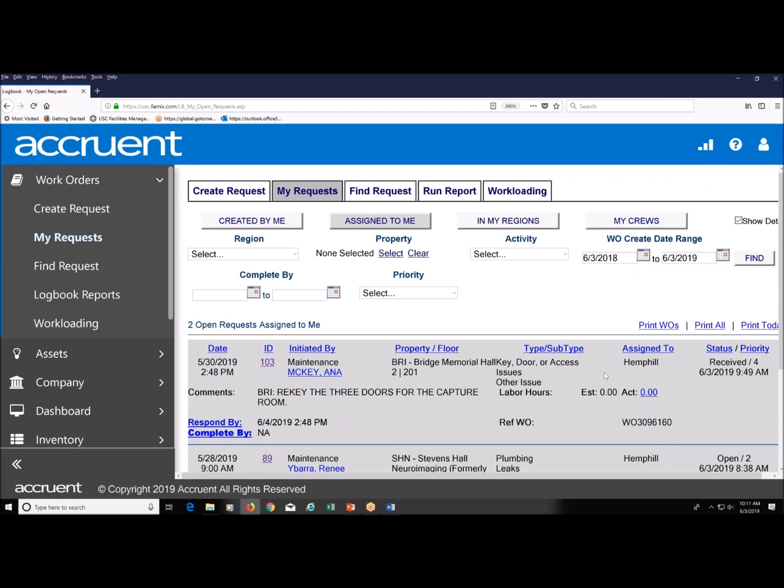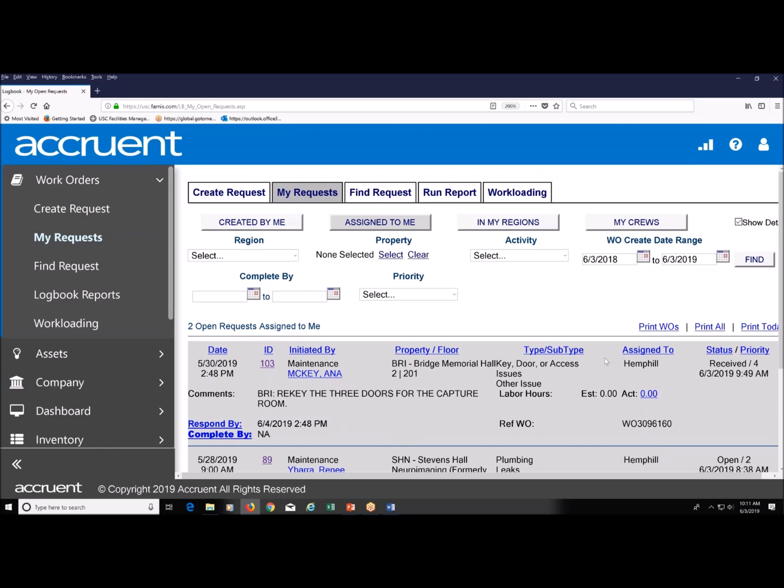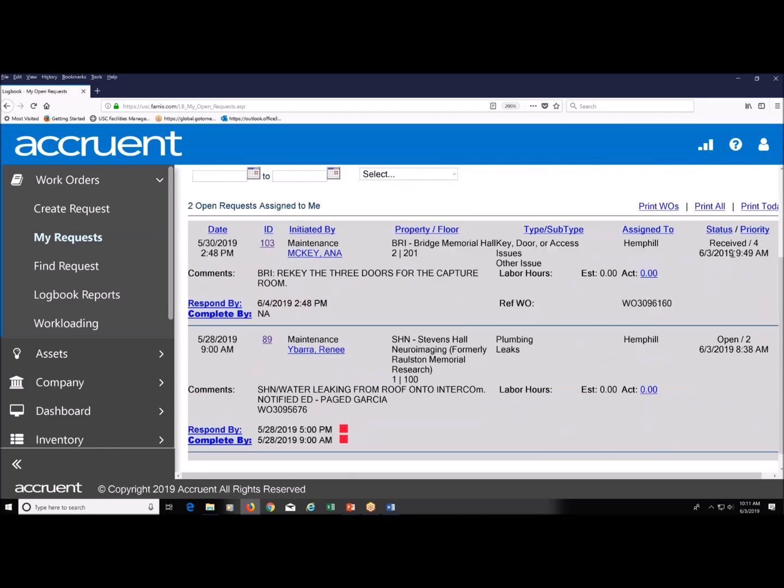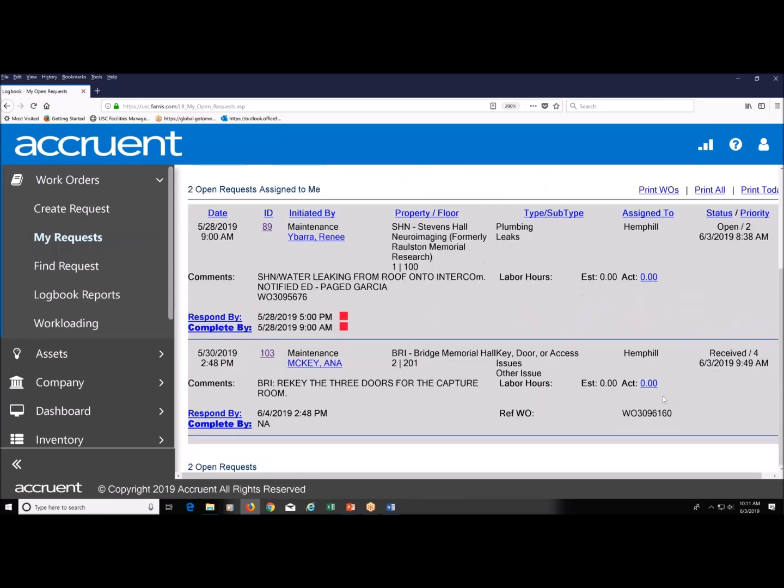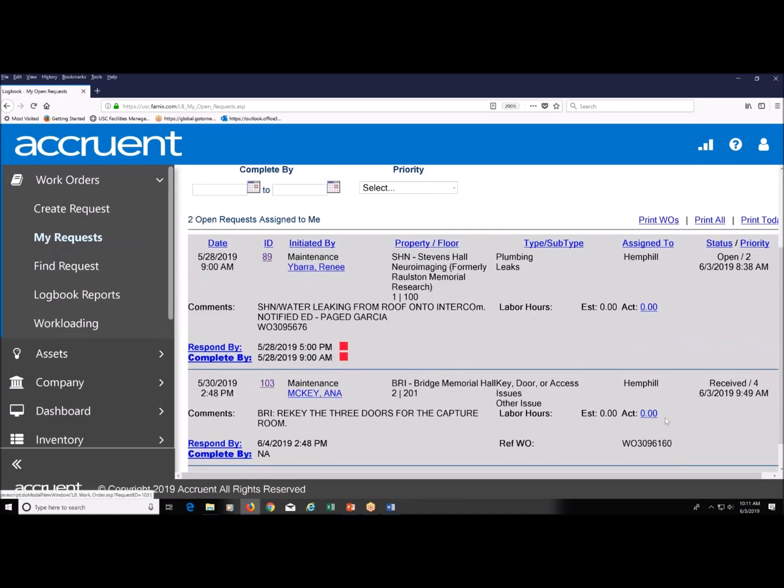This is a very helpful tool for our technicians that get to take a look at any work orders that have been assigned to them, any priority, any status. They will be able to see them here. They're also able to sort through these work orders by any of these categories on top. But today we're just going to focus on status and priority. So right now, we only have 2 work orders that have been assigned to Hemphill. We can see that this one is open, priority 2, and this one has been received, priority 4.